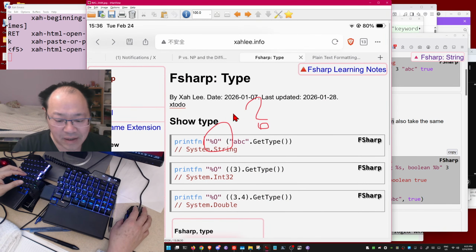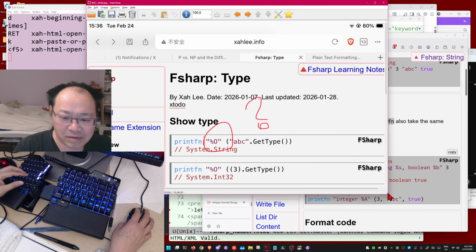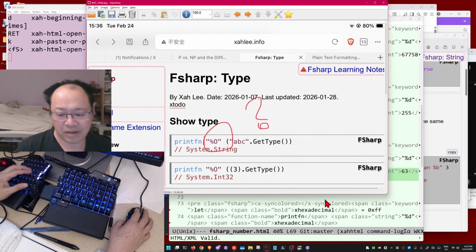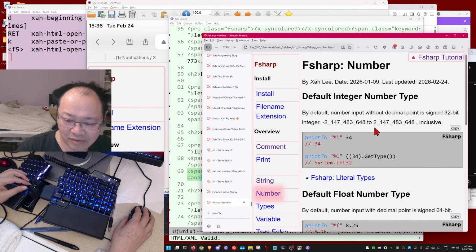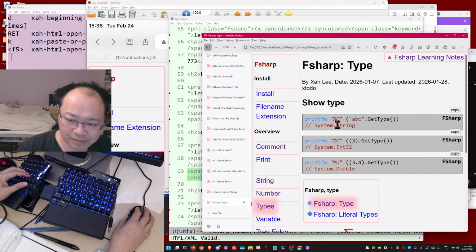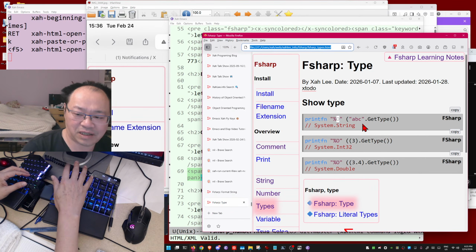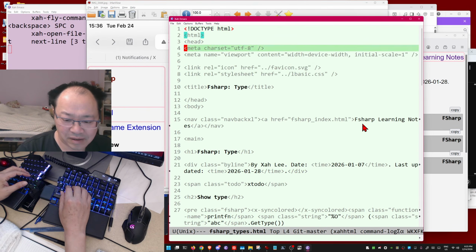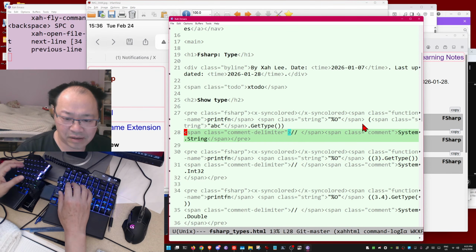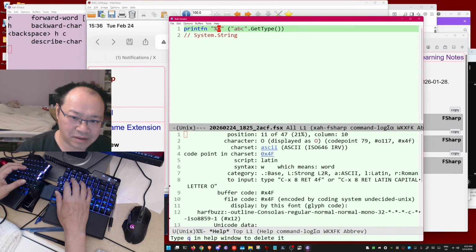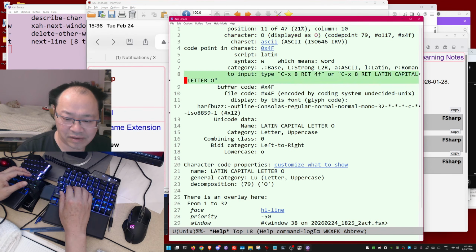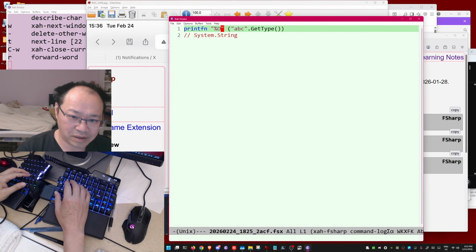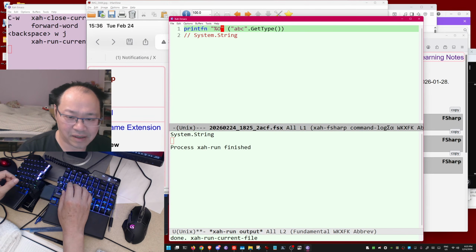Okay, then there is that thing. That thing is about type. Okay, F# type. So do we have it? F# number, let's say type. Well, that is 0. Okay, so open that. So you can see that character is actually 0, I believe. No, Latin capital letter O, so it's annoying. So if you run this code, it returns that.